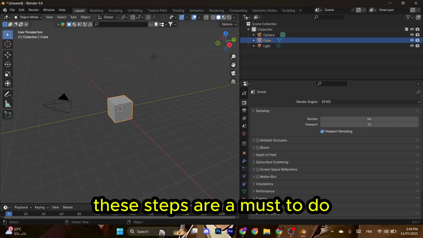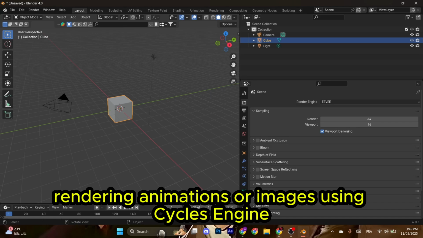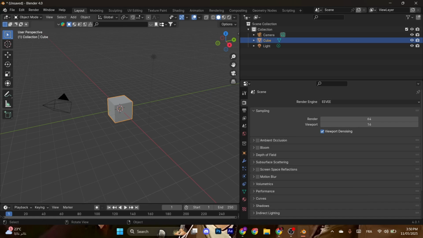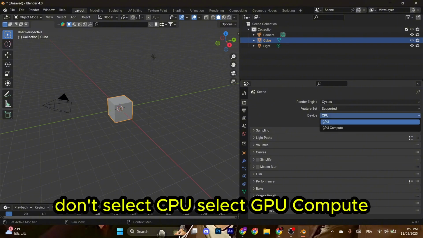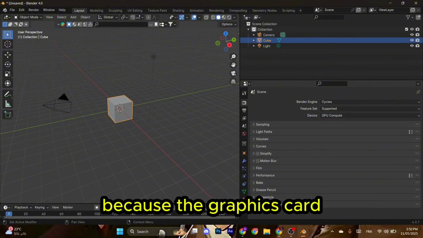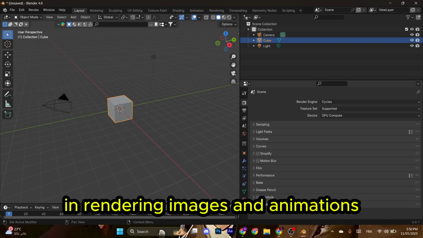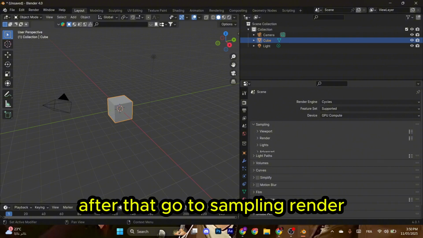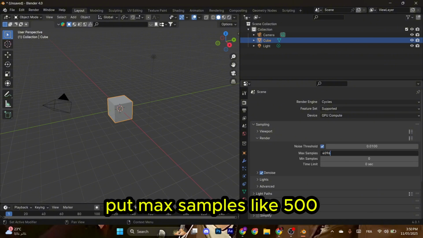These steps are a must to do if you wanna stop wasting your time rendering animations or images using Cycles engine. Go to your device. For the CPU, don't select CPU, select GPU compute because the graphics card is much faster than the processor in rendering images and animations.